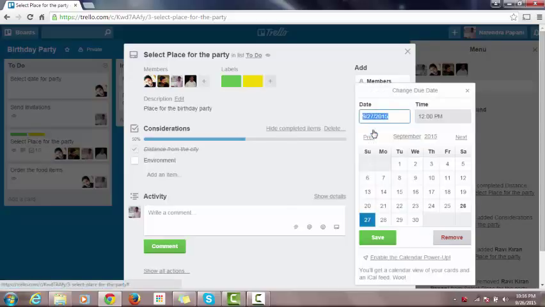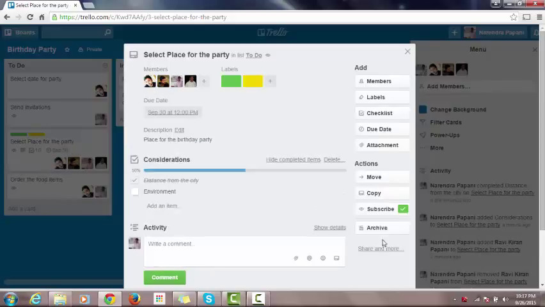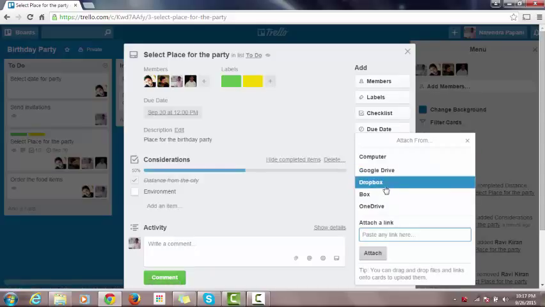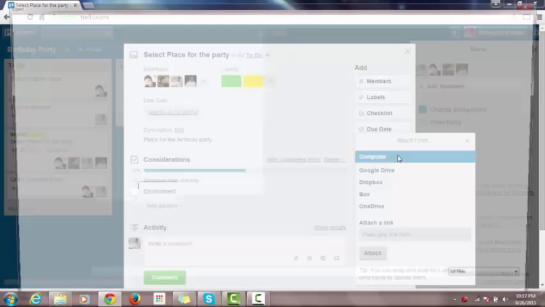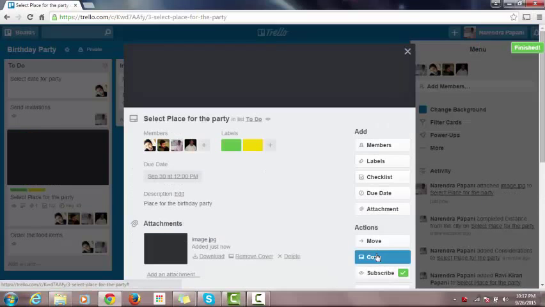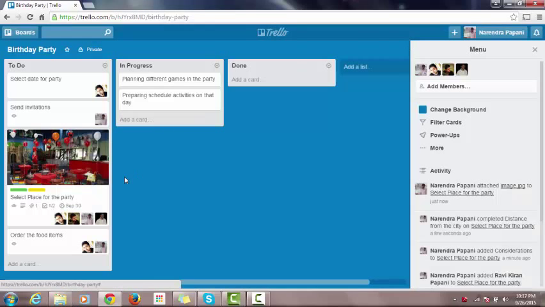We can create the due date by when it has to be completed. Suppose in 3 days the task should be completed, we have to select the place for the party. Next, attachment. We can add any attachment from computer or Dropbox or Google Drive to identify the task immediately. Here I have attached this image. By clicking on the X button, this will close.